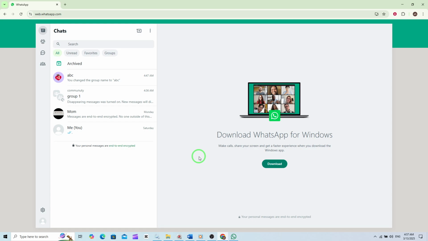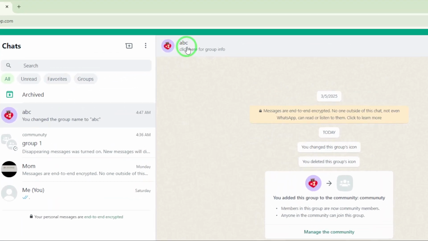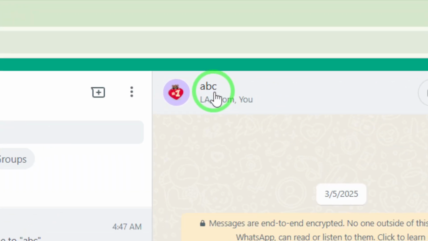Once you're logged in, locate the group whose photo you want to remove. Click on the group chat to open it. At the top of the chat window, you'll see the group name displayed. Click on it to access the group settings.